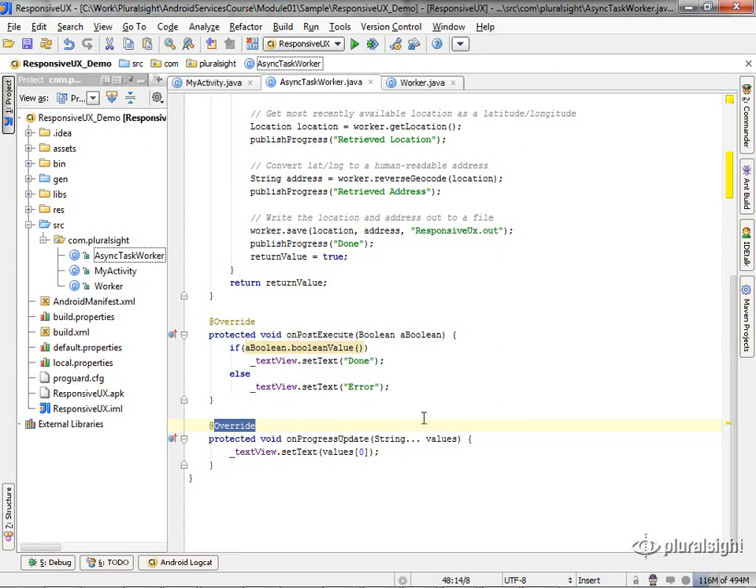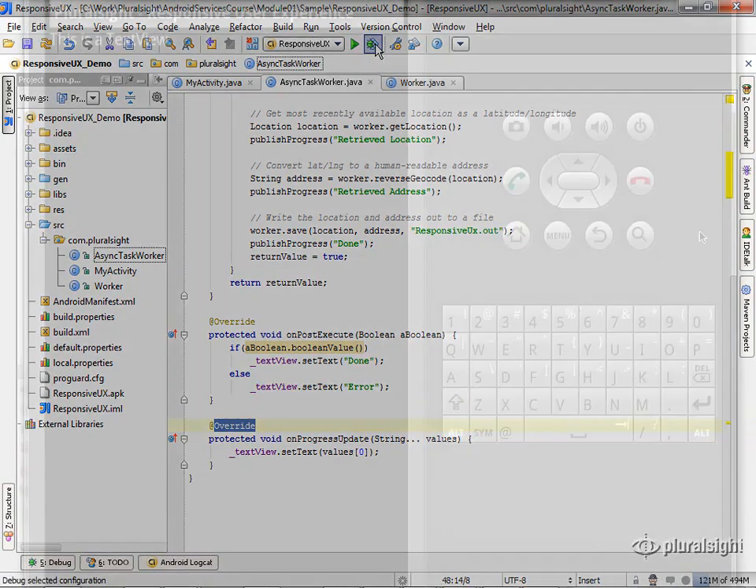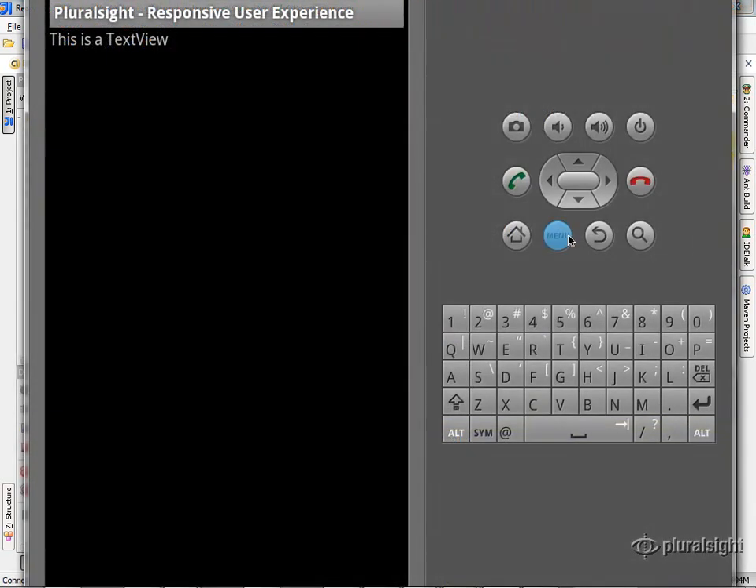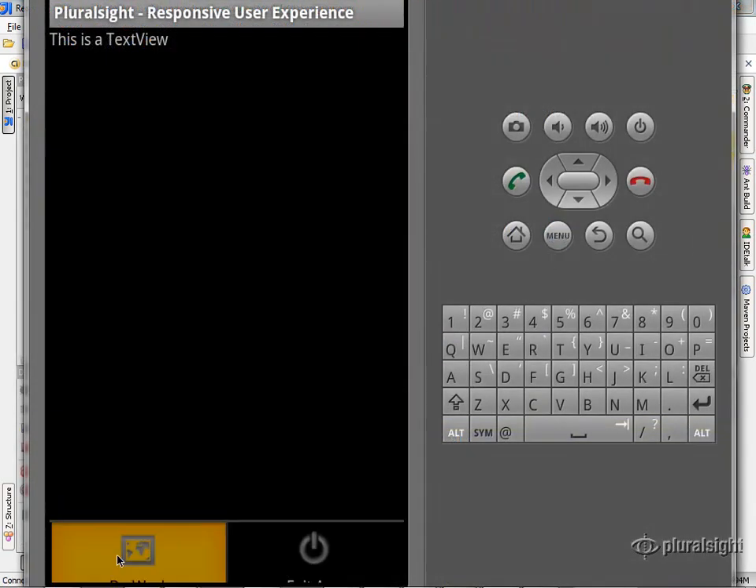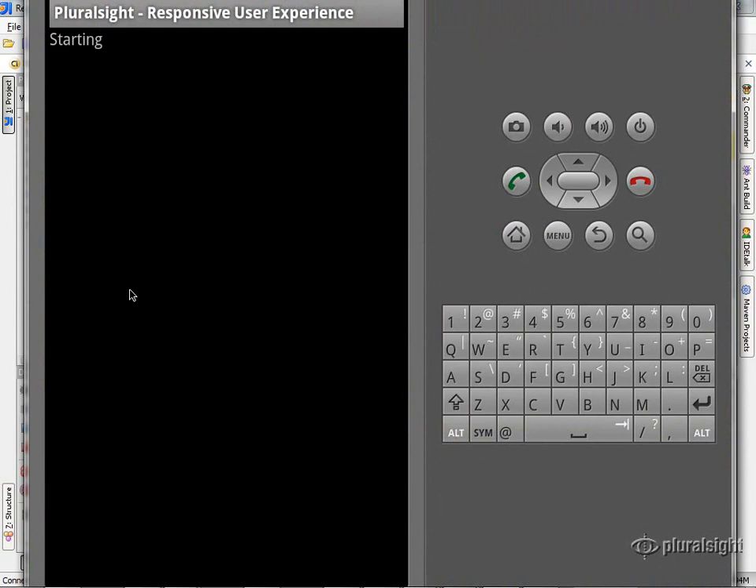Okay, if we go ahead and run this again, we can see what it looks like. Go ahead and launch it. We click on our menu, do work. We see starting, retrieve location, retrieved address, done. Just like we got last time. The key thing is that we weren't doing all that extra work. We were able to just focus our work inside doInBackground and then provide our user interface update tasks.